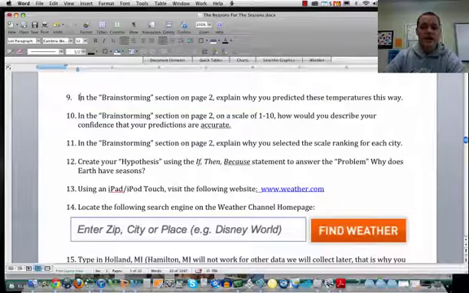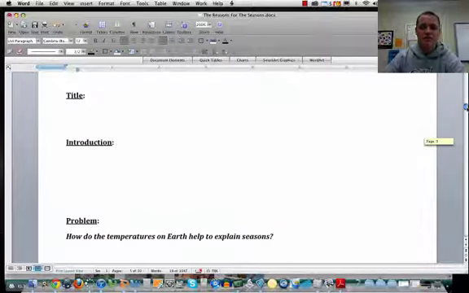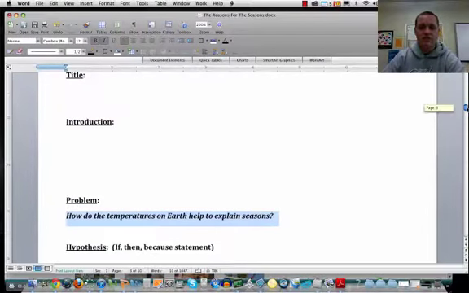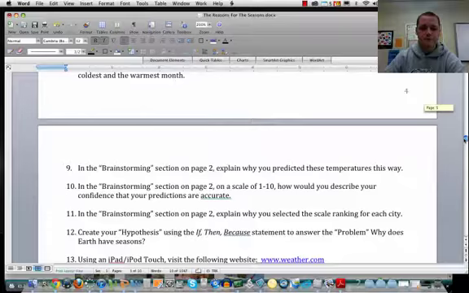All right, so then again, explaining why you predicted the temperatures, and then describe how confident you are in your accuracy, giving it a 1 through a 10, 1 being the lowest, 10 being the highest, as far as how confident you are in your ability to predict. Okay, so after you've done that, you'll create your hypothesis using the if, then, because statements, dealing with how you believe temperatures affect the seasons, or can be a good indicator of the seasons. And again, that problem is located here. How do the temperatures on Earth help to explain the seasons? So you create your hypothesis.